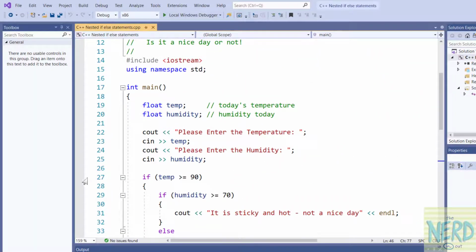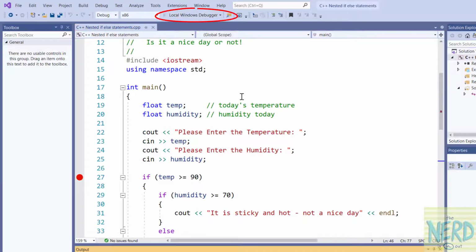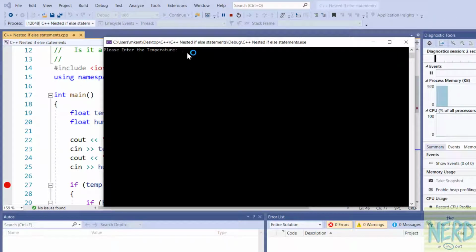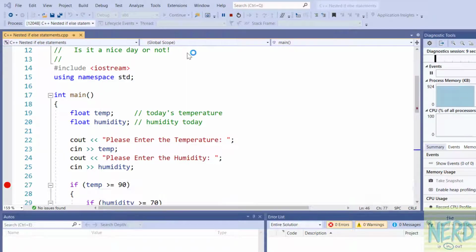Well, we can step through this with the debugger so we can see how it works. I'm going to put a breakpoint here on line 27, and I have saved all my code. I hit that out of habit, and then I'm going to run it by hitting that green triangle. Bring it onto the screen, and let's just go for broke. Let's go for a nice day, 75 degrees, 45% humidity.